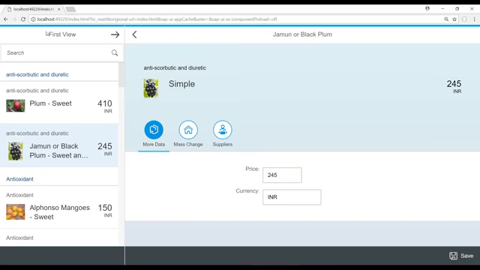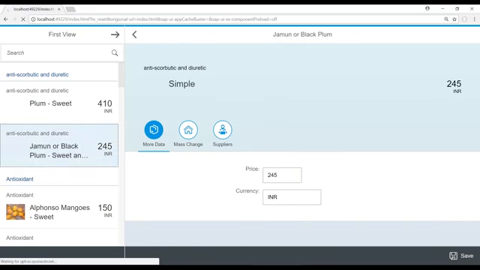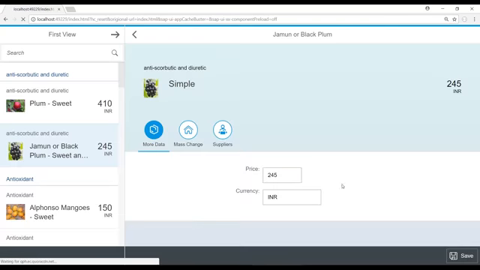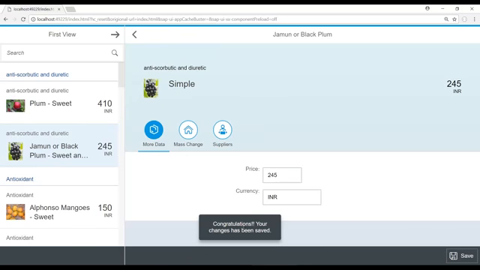Save this. Let's come back, refresh the page, and now I'll just go ahead and trigger this save button, OK button, and 5 second wait. It's loading. Congratulations, your changes have been saved. See guys, the power of this.